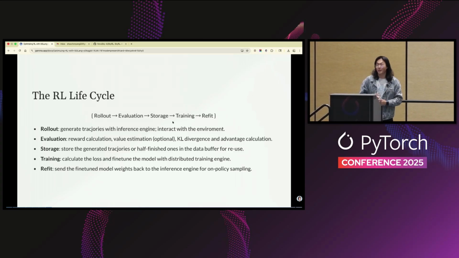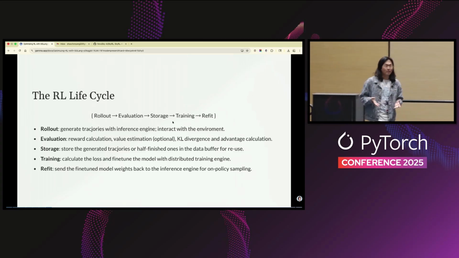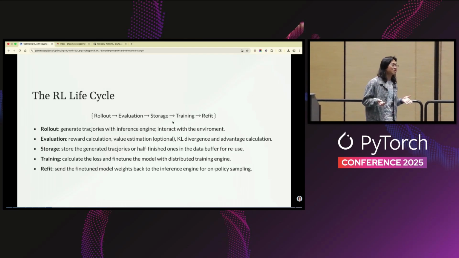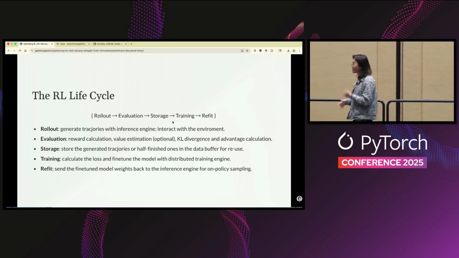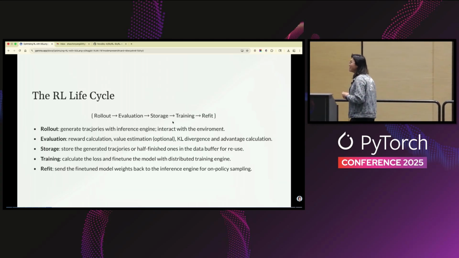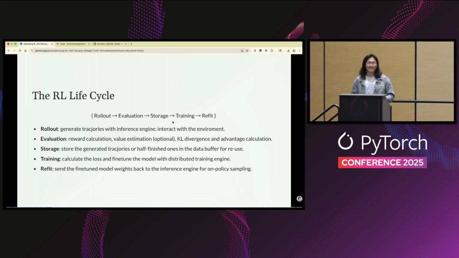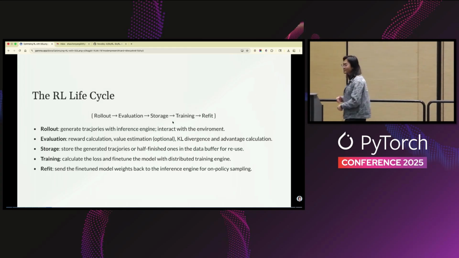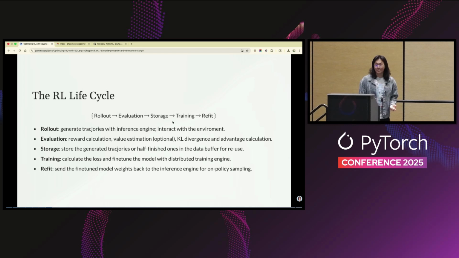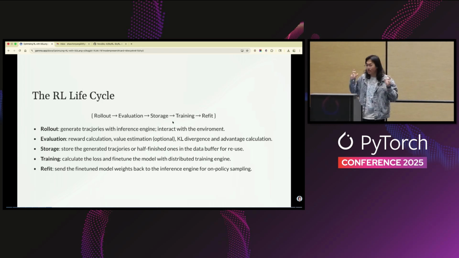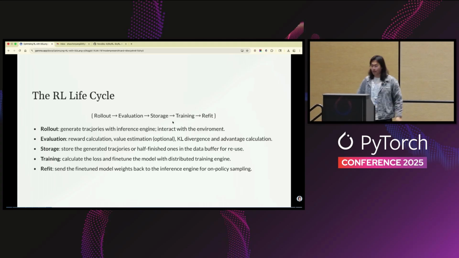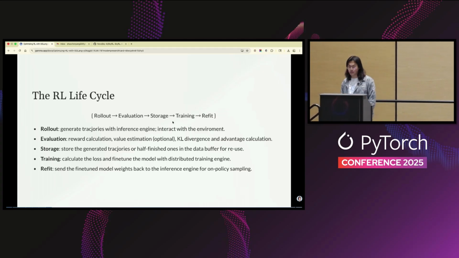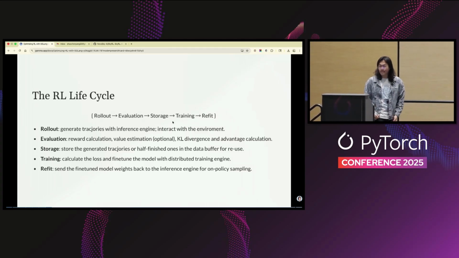The first step is rollouts, or doing the sampling. Specifically for agents, it is how your agent interacts with the environment: you are using tools, or interacting with the user to get more specifics of their request. So that's the rollouts. The second thing is evaluation. By evaluation, I mean calculating the value, the reward, or the KL divergence, whatever is used to get the loss. And the third thing is the storage.